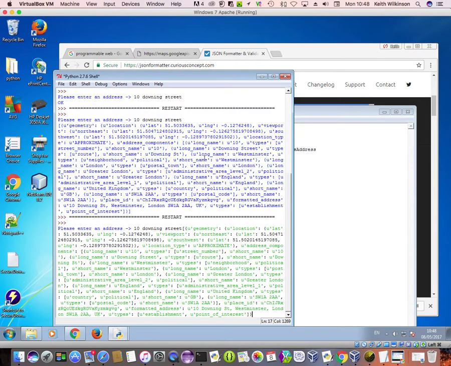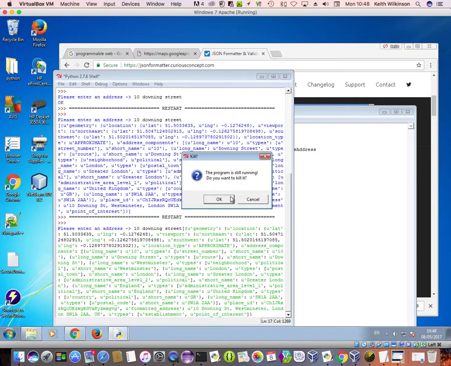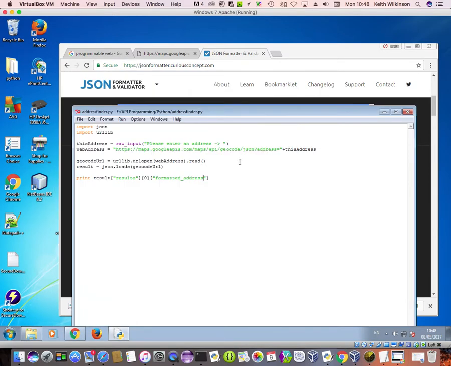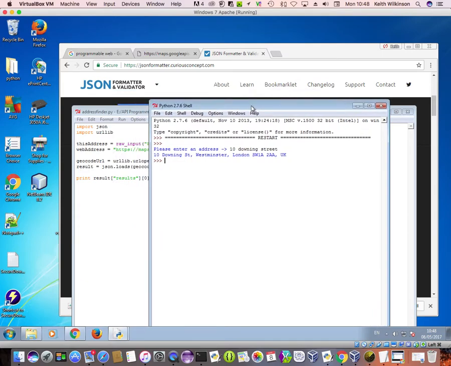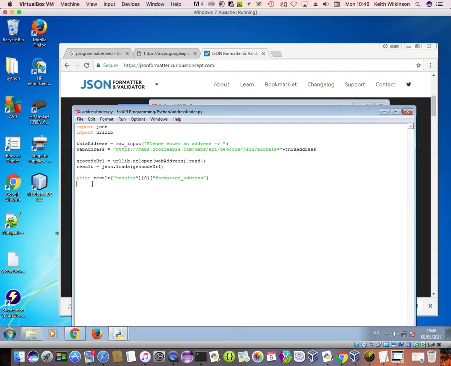Ooh, let's just close this down and start it up again. Downing Street. There we go. We've now pulled out the information. 10 Downing Street, Westminster, London, S1A 2AA in the UK. So we've got the full postcode for the address, and that is how to pull out information from the JSON. So let's briefly go back over it.